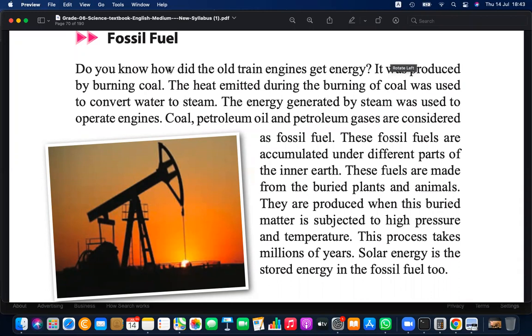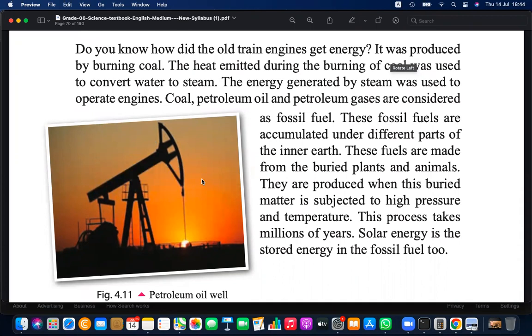But fossil fuels cannot be renewed like that. We have to dig into the ground to get them. We have to take petroleum gases and petroleum oil, fossil fuel, crude oil, everything.